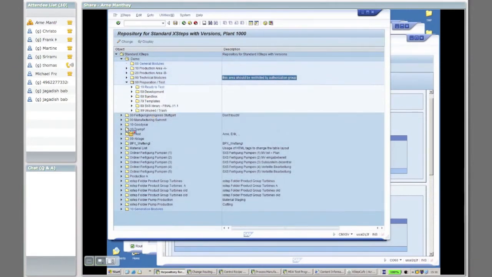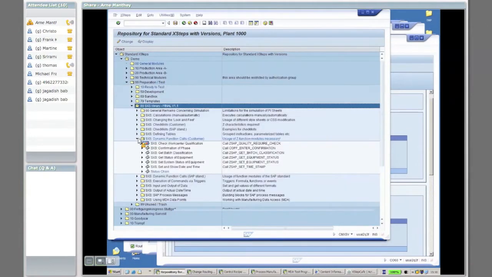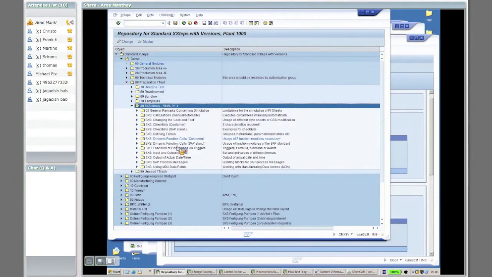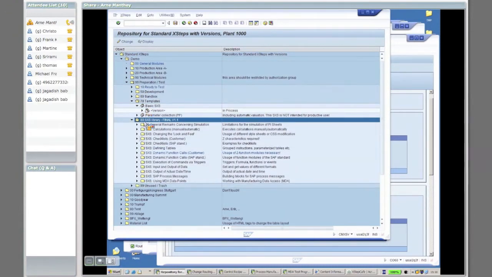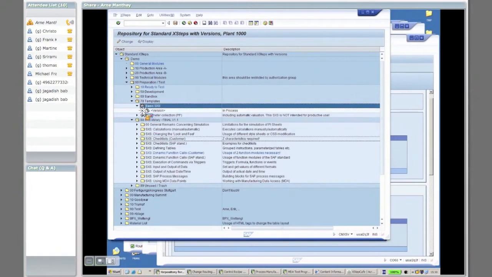I've also some folders in this folder here, where you also see the XS library. So I don't know who of you has checked out this library already. And also a folder for templates. And this template is quite a nice, useful thing.